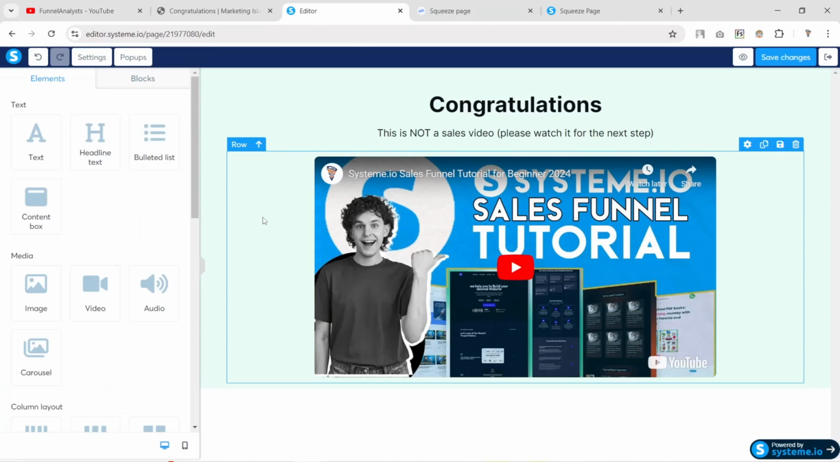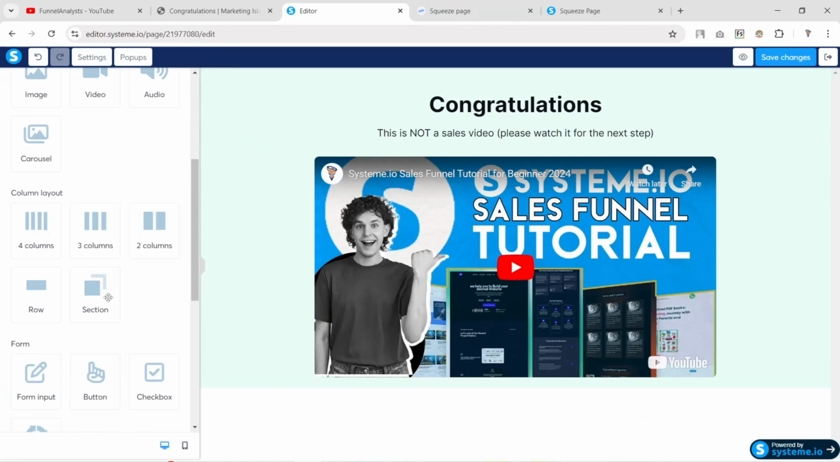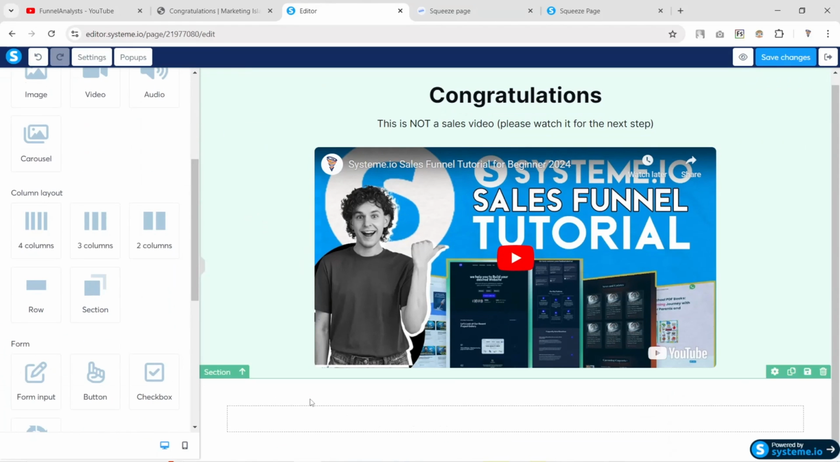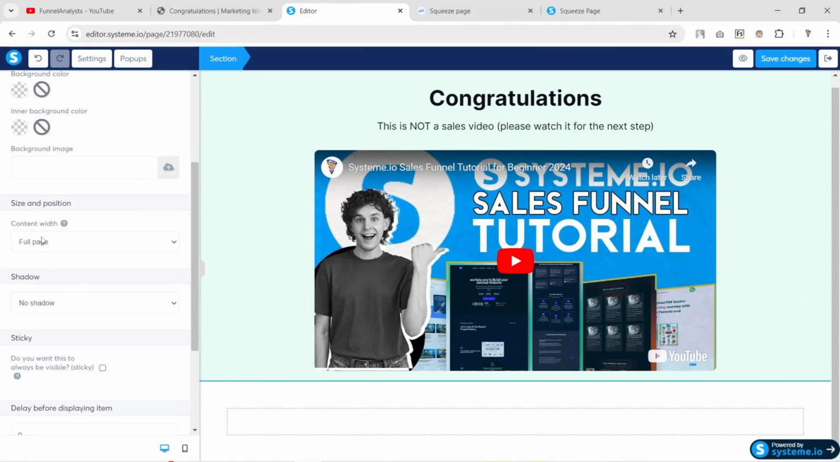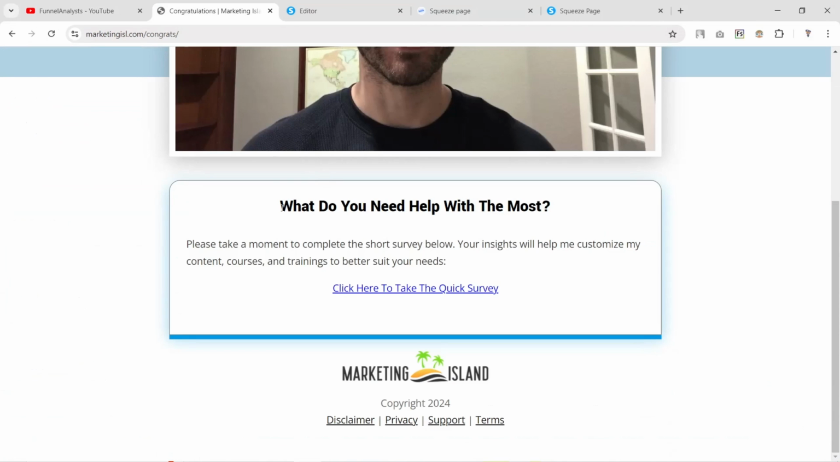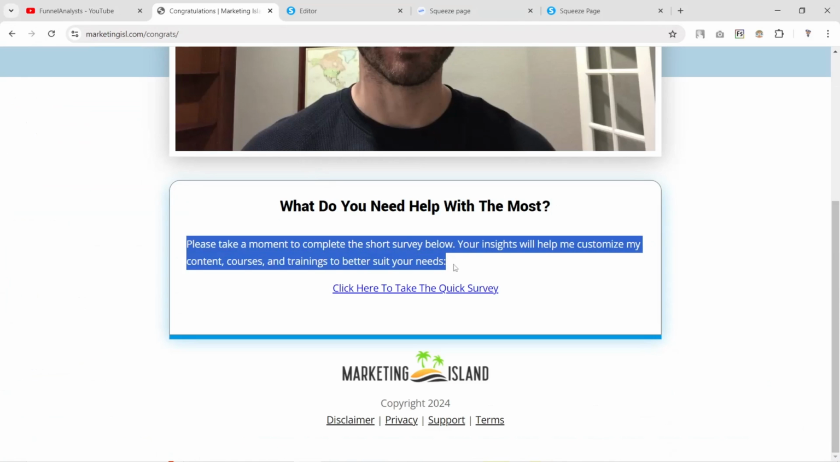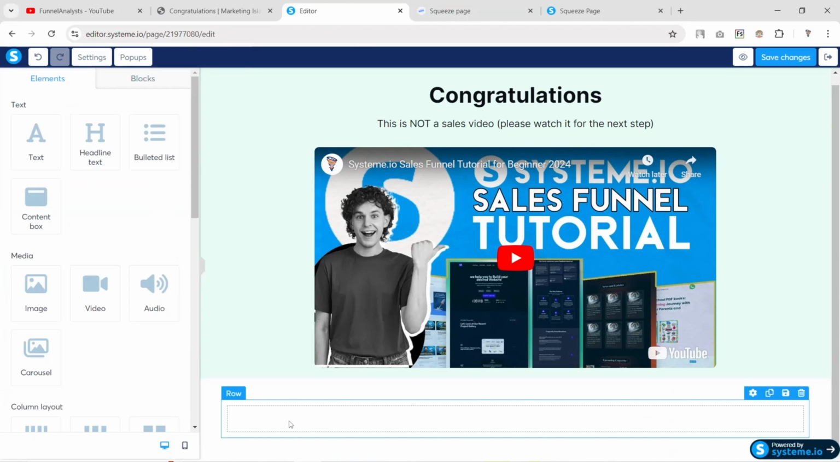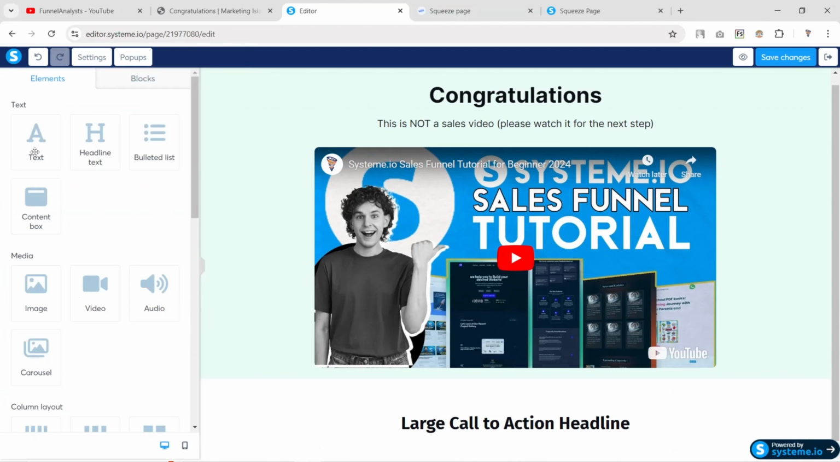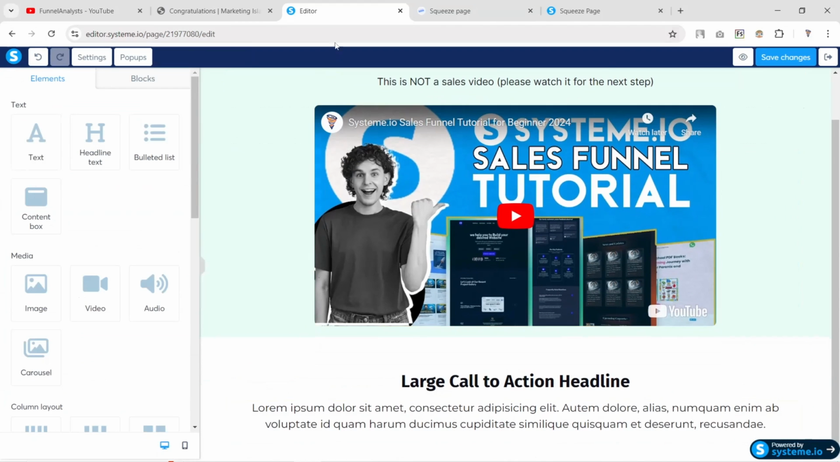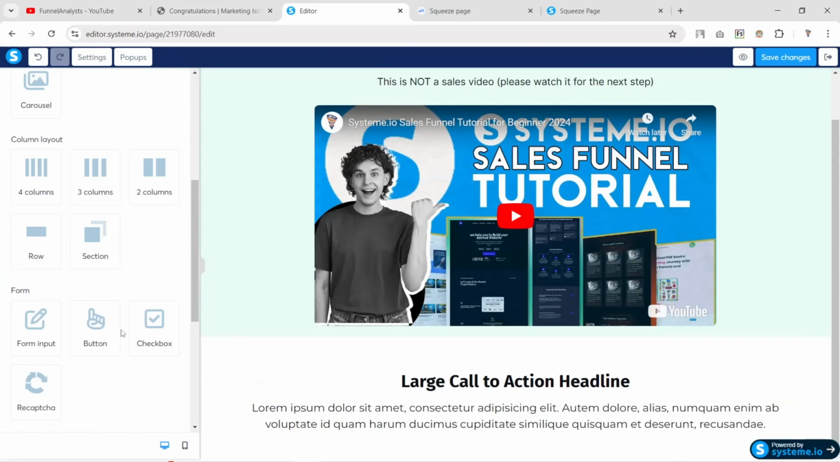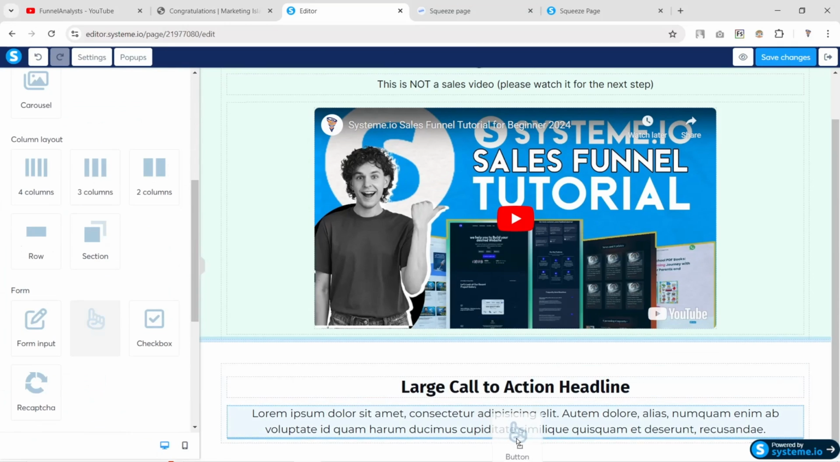Okay, so for creating the survey box, let's add the sections. I'll use the sections over here, and the section will be added. Now click the section, make the content width full page, white, and then we need to create this. First of all, this has the headline text, the subtext, and the button. In this row we'll add the headline text, the subtext, and then the button. For the button, just come over here and drag the button.